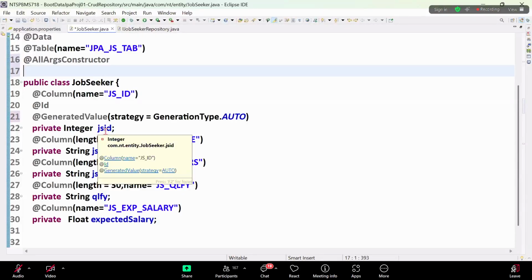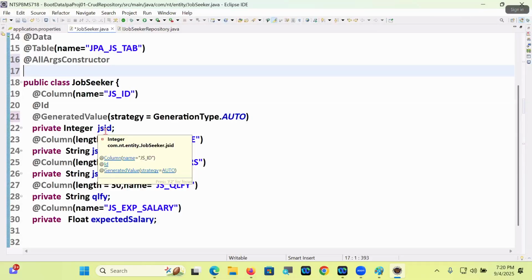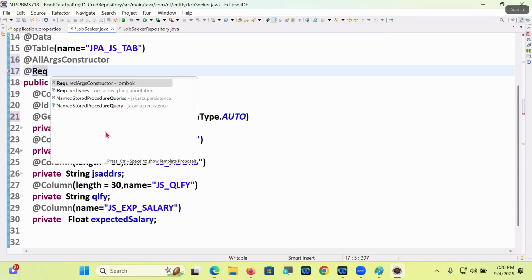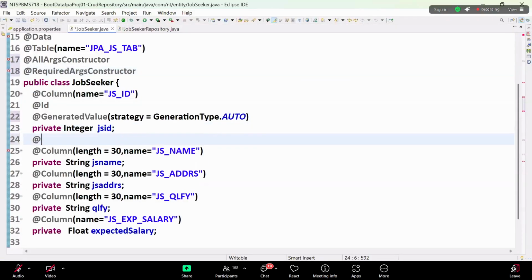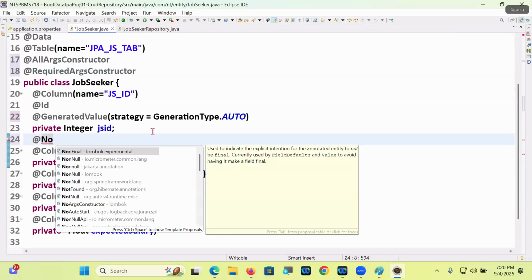Anyhow, it won't take the assigned value. It will take the generated value given by the generator, right? So it is better to ignore the ID in the parameterized constructor. Okay, then it is better to take the @RequiredArgsConstructor. In that one, let's ask Lombok API.